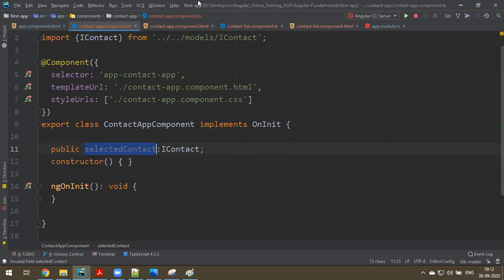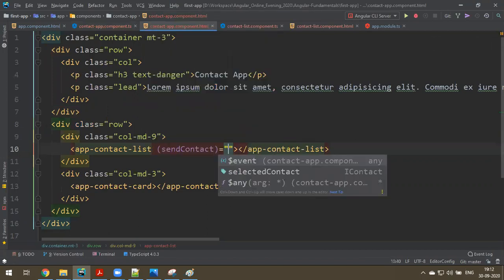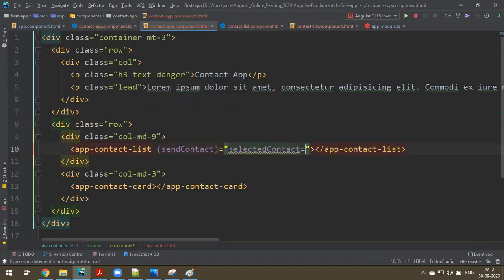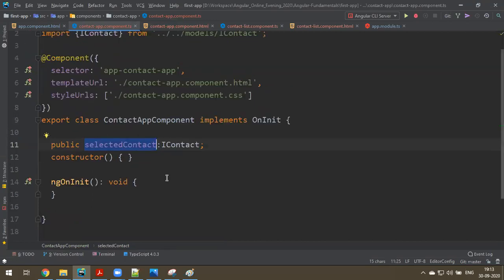How you receive it and where you configure it, that is here. Here I'll say sendContact, this.selectedContact equals $event. So when I click on this, it is going to send data and receive it through selectedContact, and this selectedContact belongs to my parent, contact app. I want to see if it is really received or not.